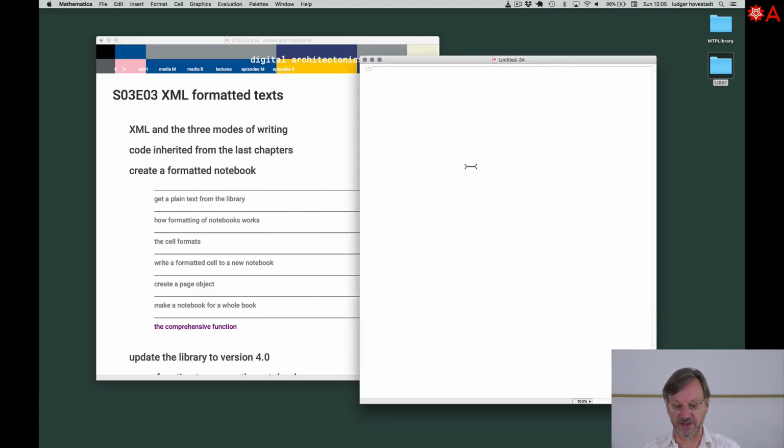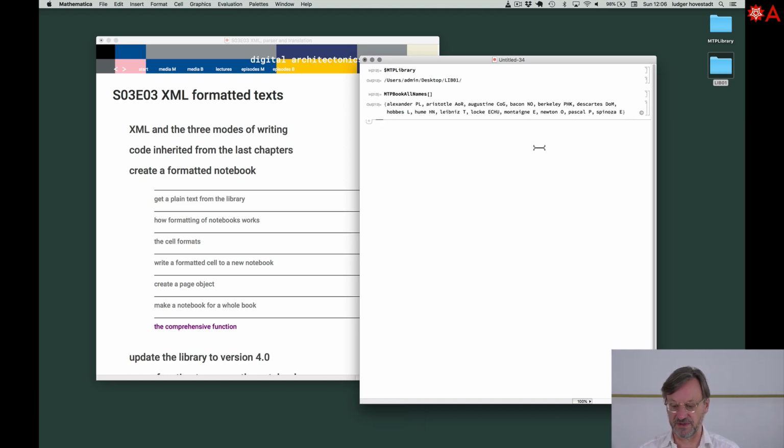Go for a fresh document, and we have the MTP library. This needs to be checked. This is connected properly. This is a library we created in the last summarizing tutorial. We have the MTP book all names. These are all the books in our library. We have this selection menu, the MTP book selection menu, and we select Christoph Alexander. MTP book selected. This is the selected book. All this works, so that's fine.